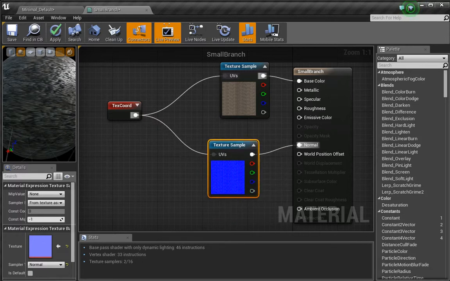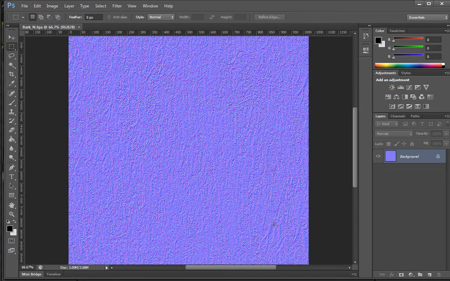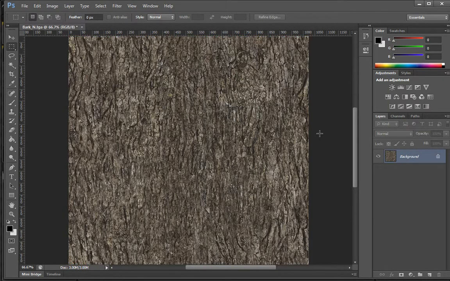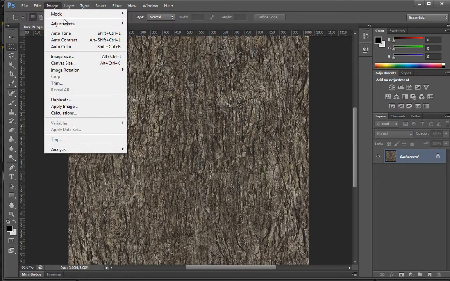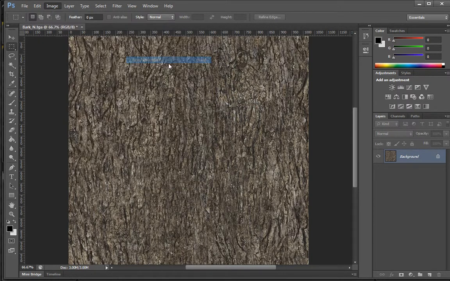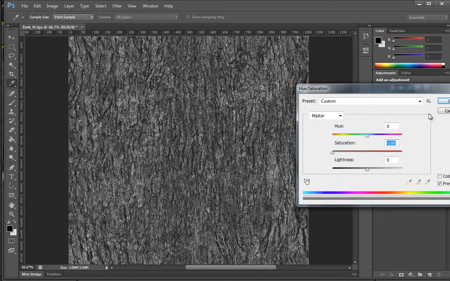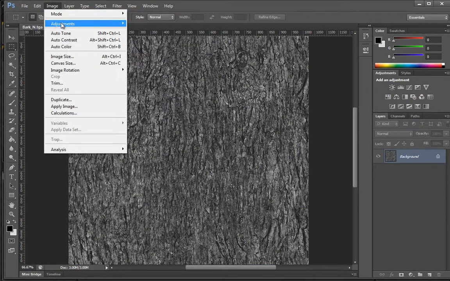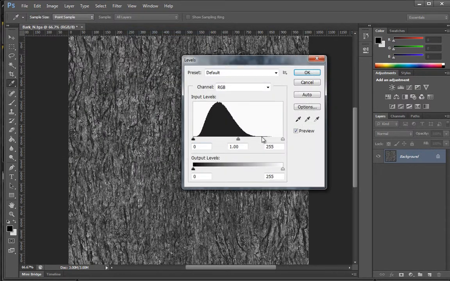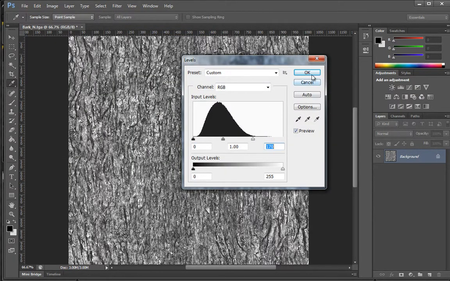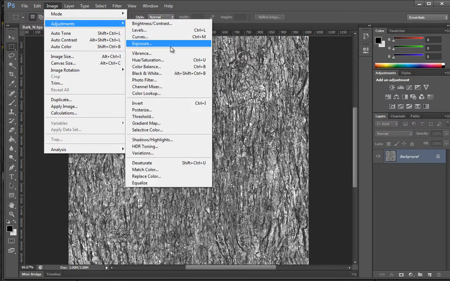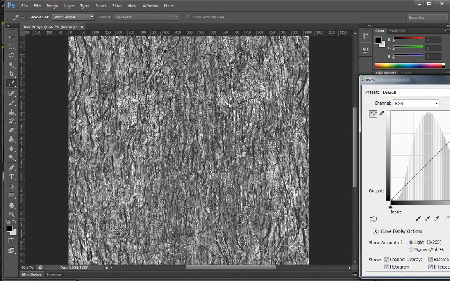So let's open up Photoshop here, and we need to create a proper normal map. So I'm going to go to Image, Adjustments, Hue Saturation. I'm going to drag the saturation all the way down. I'm going to go to Image, Adjustments, Levels, and I'm going to push these up here. Image, Adjustments, and Curves. And we're going to create an S curve like this.